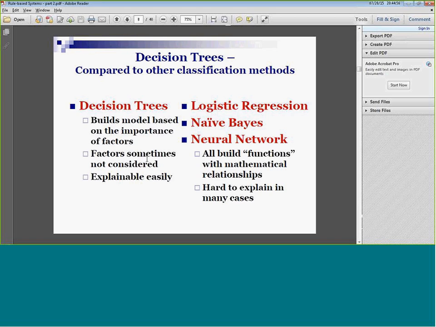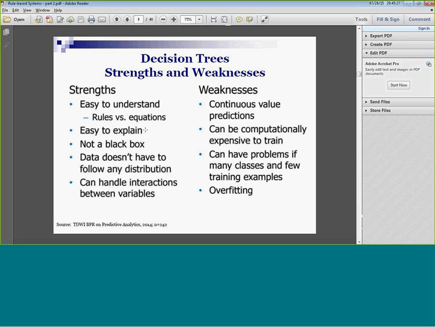Factors are oftentimes not considered because they turn out not to be important, and they're easily explained. Sometimes the decision trees do come out a little bit counterintuitive. I'm not saying they won't, but they certainly are relatively easy to grasp what happened. You may not agree with what happened, or you may not think that goes in line with your intuition, and then you can go back and take a look at the data and see why it happened. But it's based on past cases. It says, this is what happened. You may not like it or believe it, but this is what happened, and so forth.